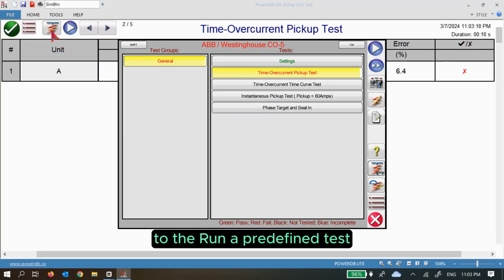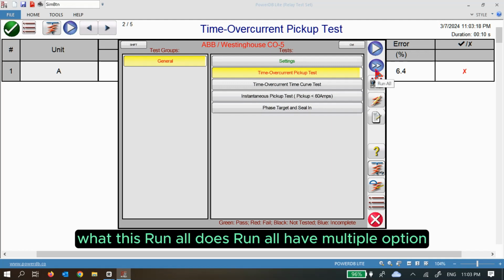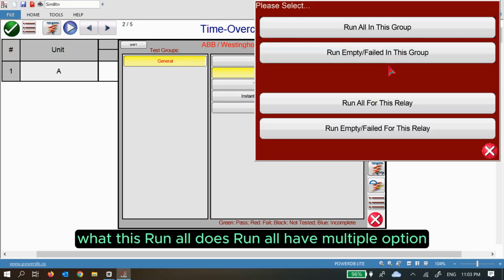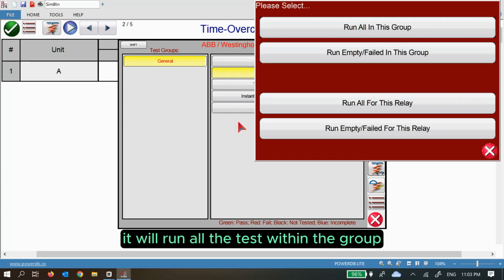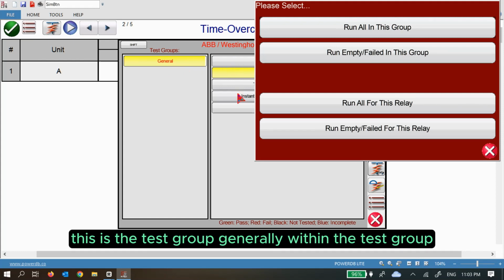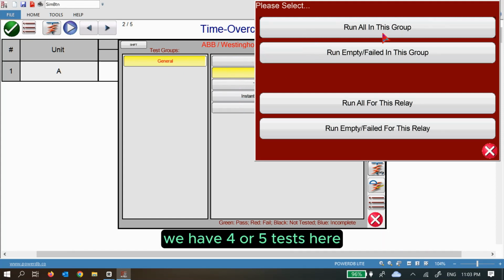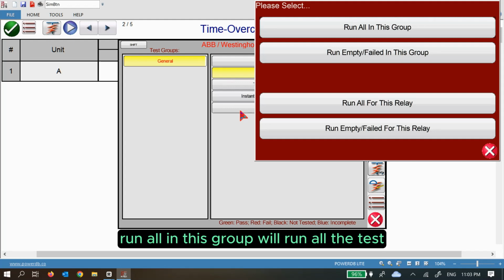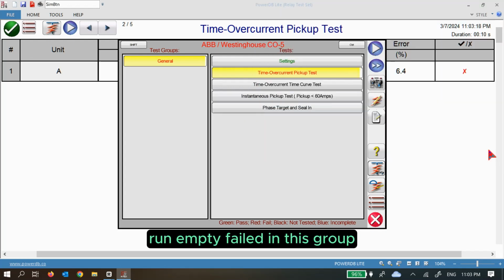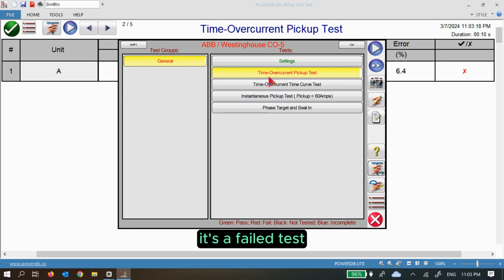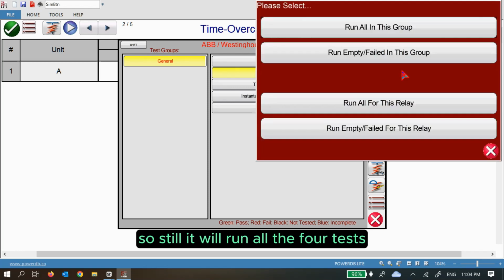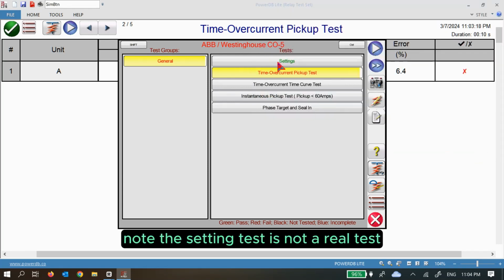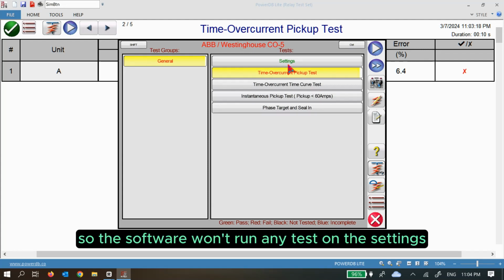Going back to the run a predefined test icon, run all has multiple options. Click on run all in this group, and it will run all the tests within the group. This is the test group general. Within the test group we have 4 or 5 tests here. Run all in this group will run all the tests. Run empty and failed in this group: what does it do? We already ran this test and it's a failed test. All other 3 tests are empty tests, so it will still run all the 4 tests. Note that the settings test is not a real test, it is view only, so the software won't run any test on the settings.